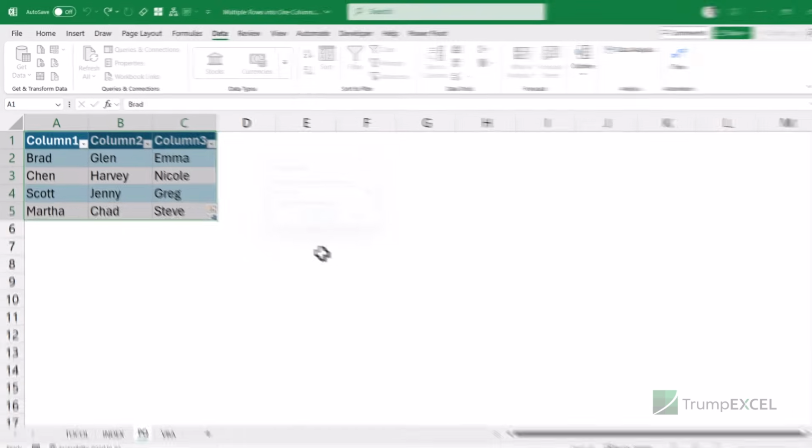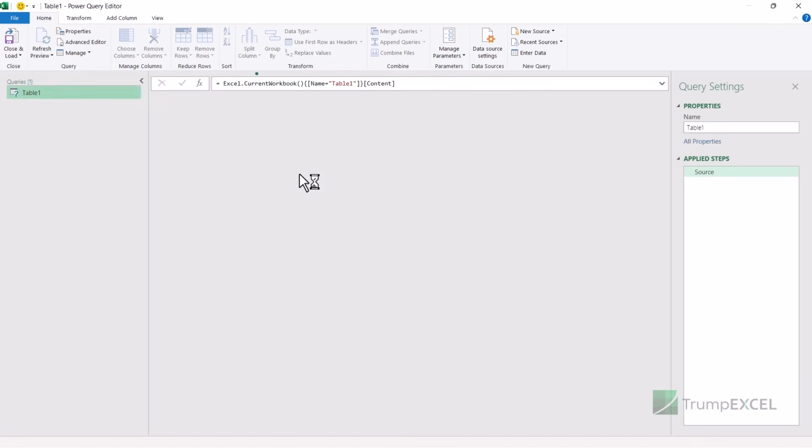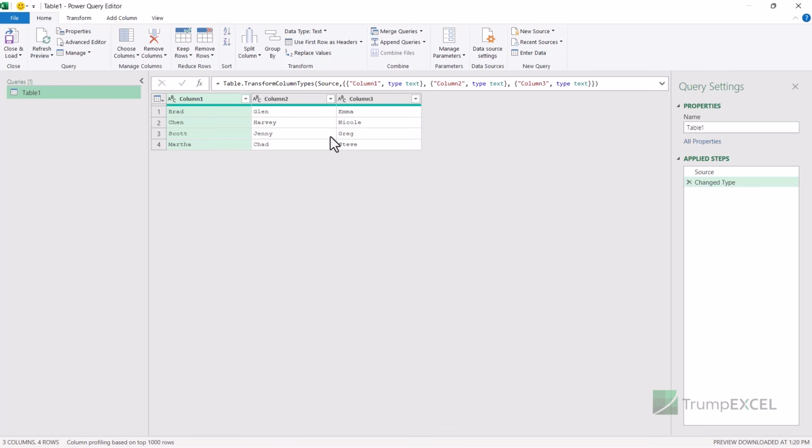See what happens when I click OK? It opens Power Query, and I have my data in Power Query here. Now with Power Query, this is very simple because this is a classic example of using the Unpivot feature.